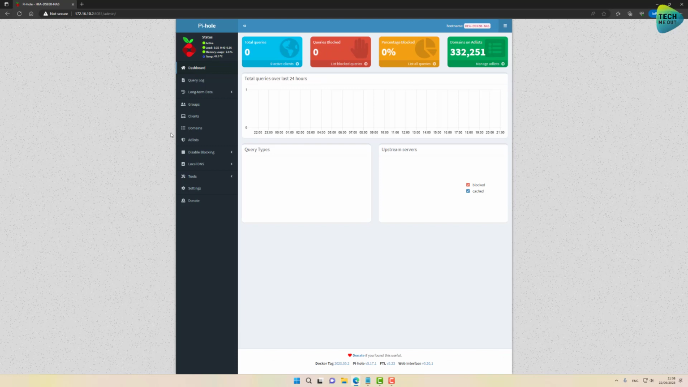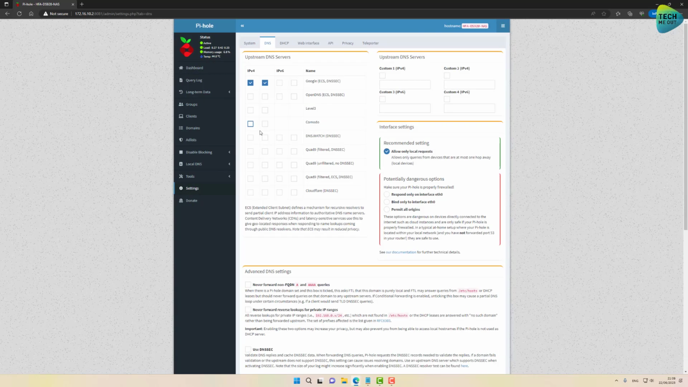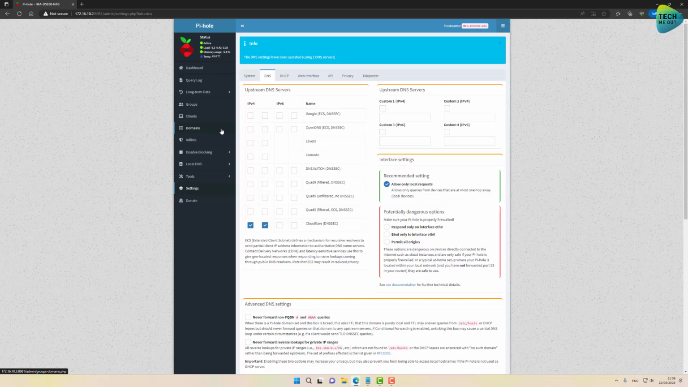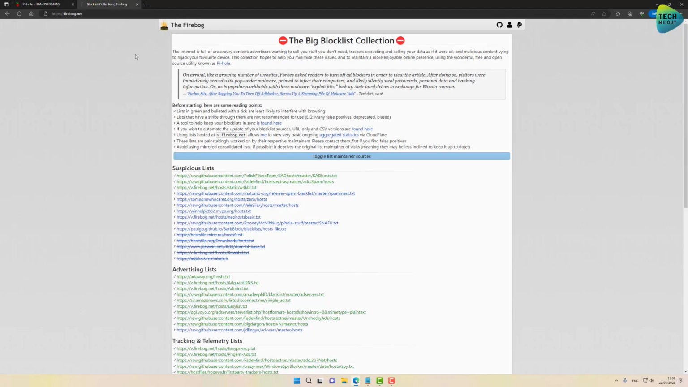Now, let's try to do some settings change. For example, let's change from Google DNS to Cloudflare. Let's try to add some more lists to our Pihole. By the way, there's a great site I can recommend for you to add lists from. That's the site. I will of course put the URL or the link in the description of this video.